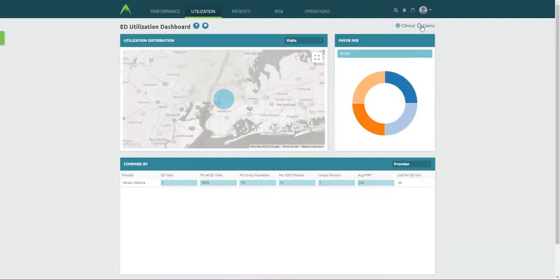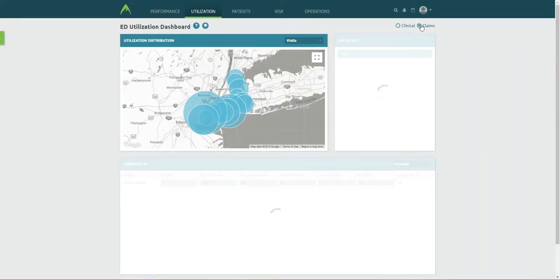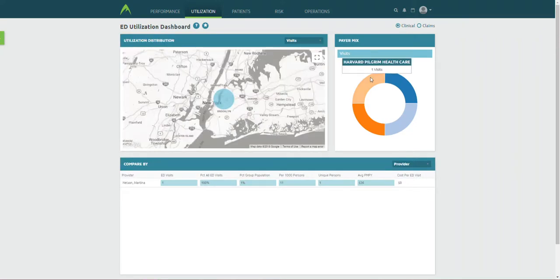If I toggle back to clinical, you're going to see very little detail. If I toggle back to claims, for whatever reason, this is taking a little bit long, and I don't want to hold up the demo. This might be related to the demo environment and the data on the back end, but what you'll see is a similar report where you're going to be able to break the visits up by place of service, and then for all your providers be able to see ED visits, percent per thousand, how many unique patients, the cost per ED visit, and then also be able to click through and see the specific patients that it's related to.